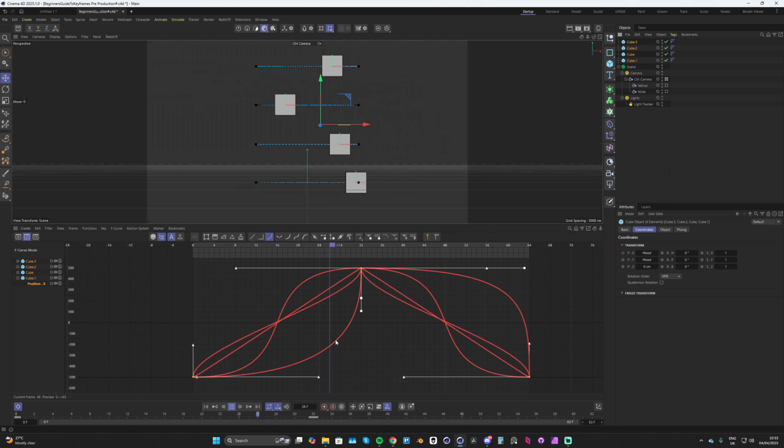You can see there are loads of different ways you can use it to create some interesting looks with your animations. So just play around with it and see what you can come up with.